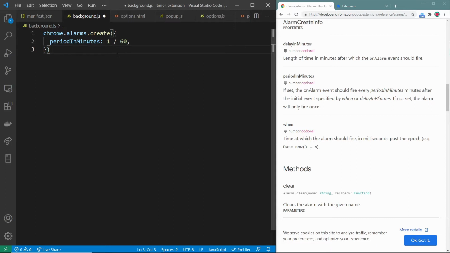And the delayInMinutes and the when option allow us to specify the time at which the very first event fires. So you can delay it for 5 minutes before you start setting up your alarm, or you can specify that the alarm should start at 10 p.m. tonight. But in our case, we always want the alarm to be running in the background, which is why we don't have to worry about these two fields.